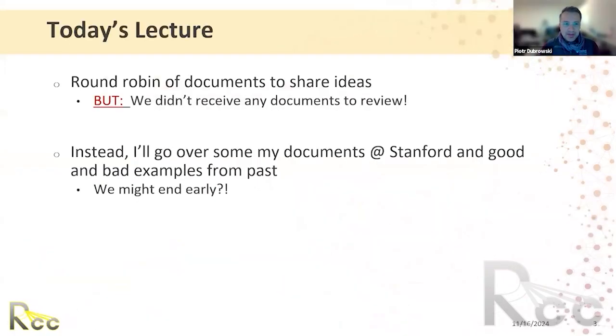Usually we do a round robin of documentation and workflows. The idea was that some of you would send us documents and we would review them and point out some suggestions or improvements, but we didn't actually receive many documents this time around. So instead, I'm going to go over the Stanford documents and our external beam radiation therapy workflows. We're going to point out good things, bad things, and maybe look at ones from the past. So this is a pretty short lecture.